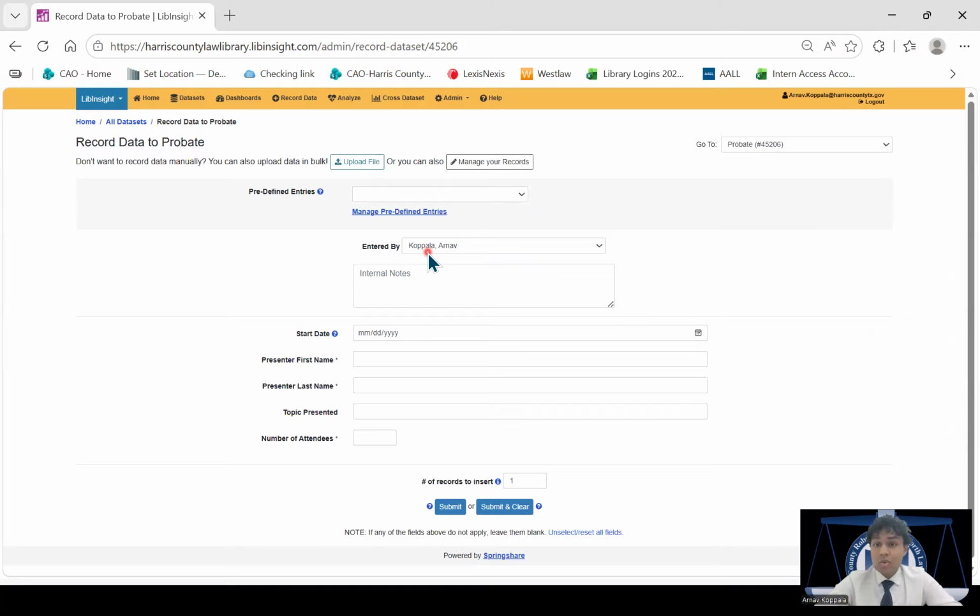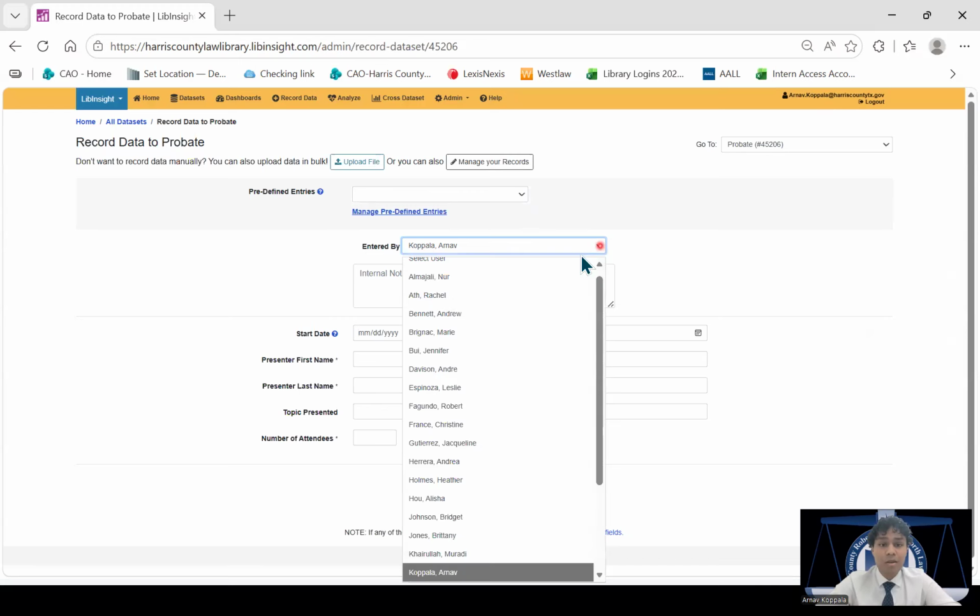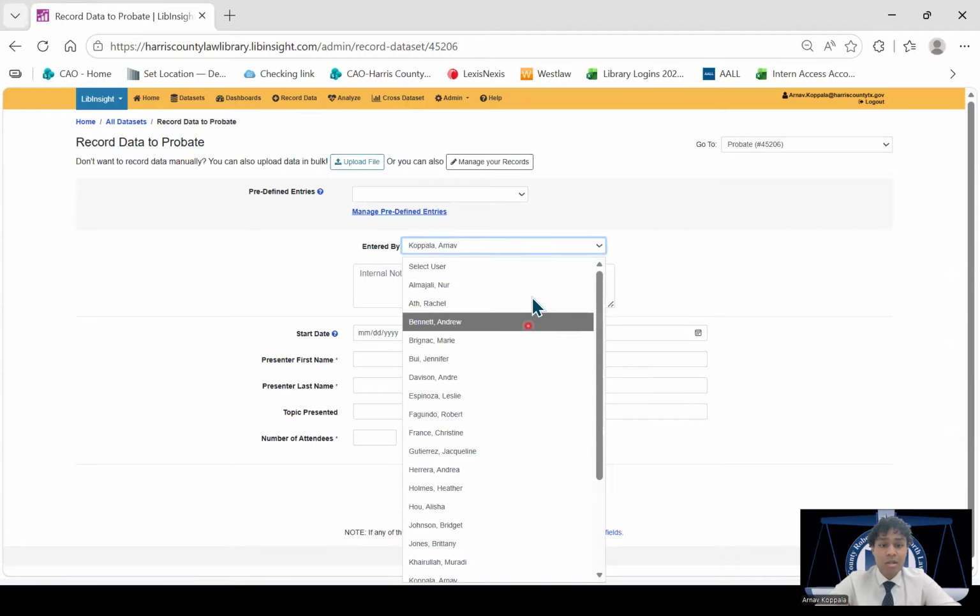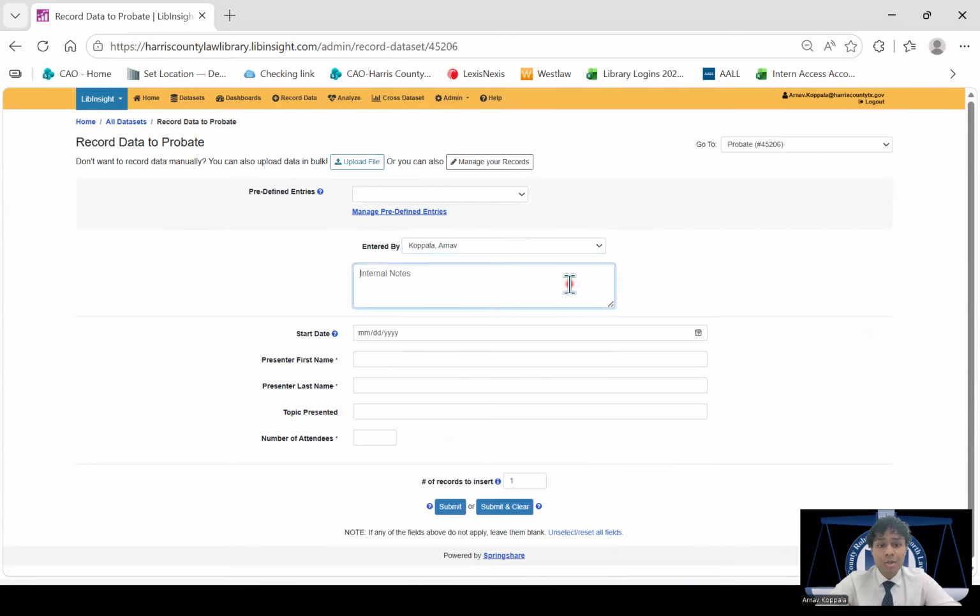But if you're logged into a different email, it'll pop into somebody else's, or for example, the law library email, it'll populate to law library. So just click here on the drop down and you can click any other name here that applies to you if you're the one entering the form for that time. Under internal notes, anything you type in here is seen within the staff. It can be about that, and it'll be recorded within that specific data entry.